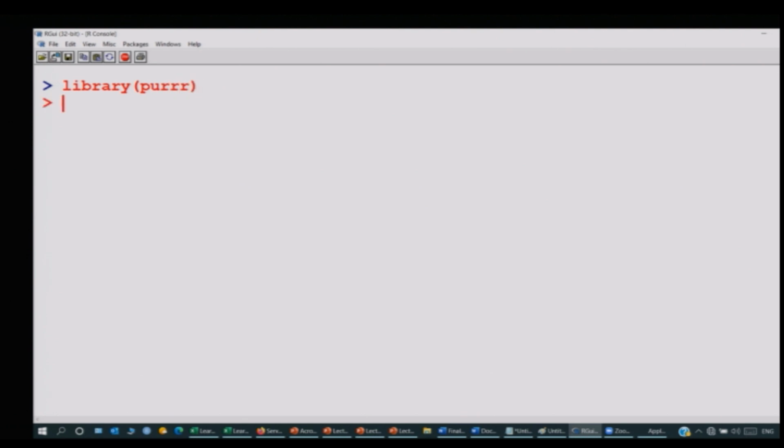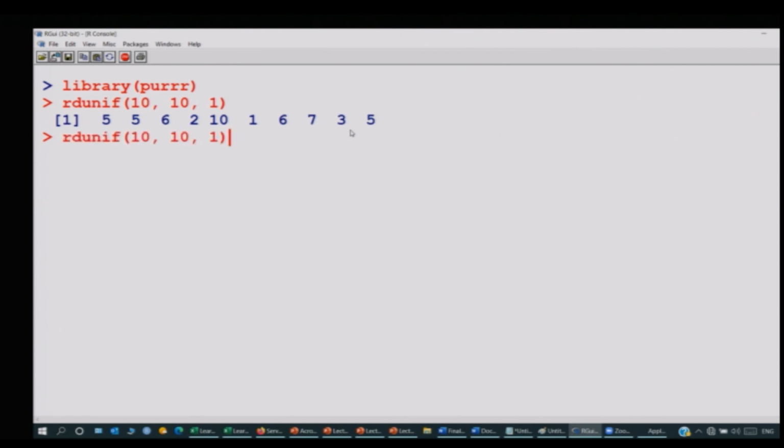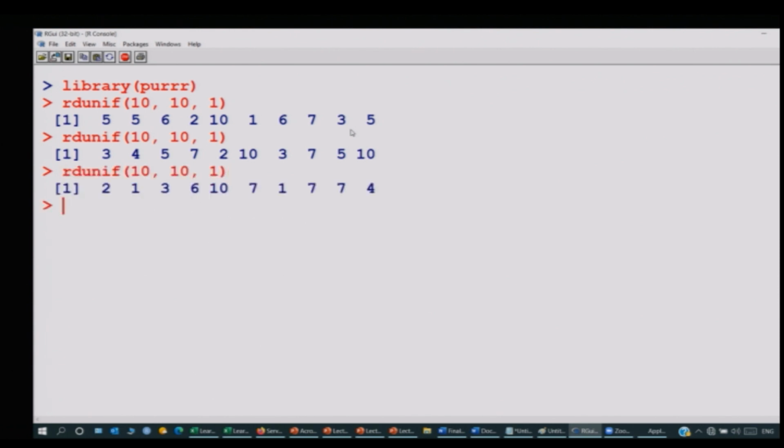Now if I generate, say, 10 observations from a uniform distribution whose starting value is 1 and last value is 10, you can see here like this. You are getting the values 1, 2, 3, 4, 5, 6, 7, 8, 9, 10 from the discrete uniform distribution. And if you repeat this experiment, you can see that these values change, and every time you repeat this, you get a different value, right.